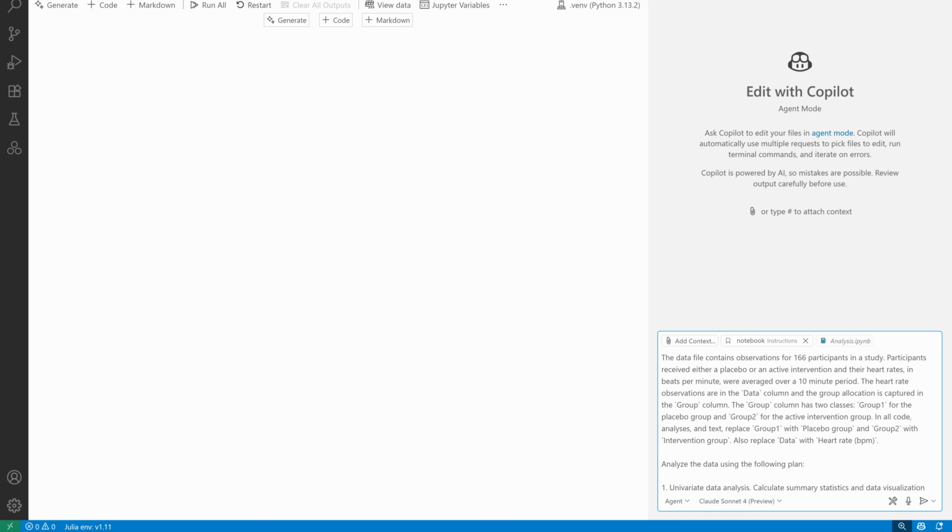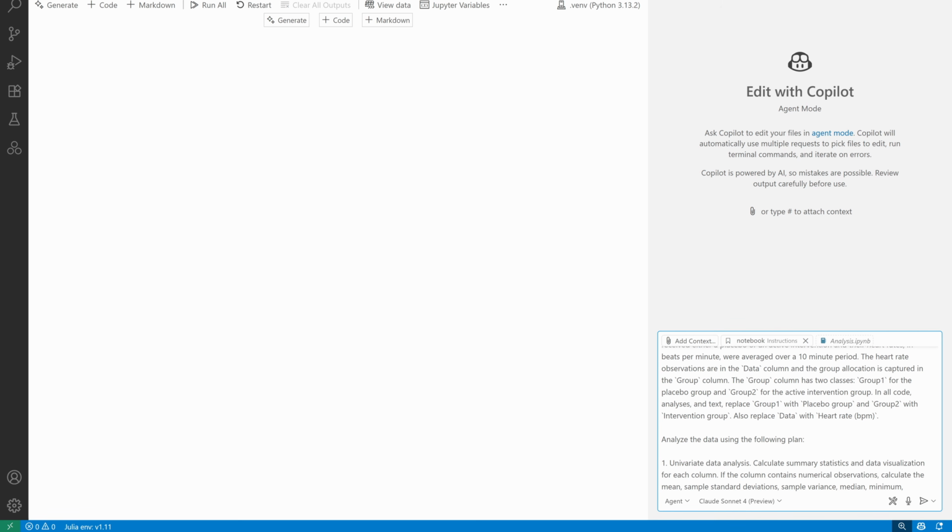The heart rate observations are in the data column, and the group allocation is captured in the group column. Once again, I put those little tick marks there just to indicate to the large language model, to Claude, that this is some form of code. You need not use that. I'm saying the group column has two classes: group 1 for the placebo group and group 2 for the active intervention group. I say in all code and code analysis and text, replace group 1 with placebo group and group 2 with intervention group.